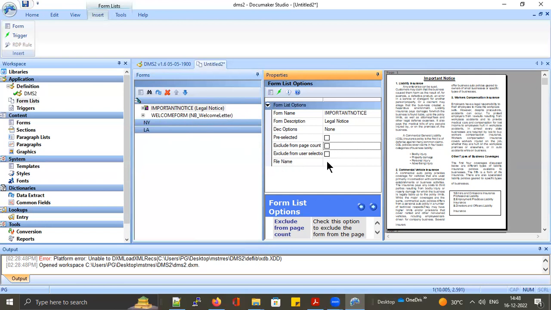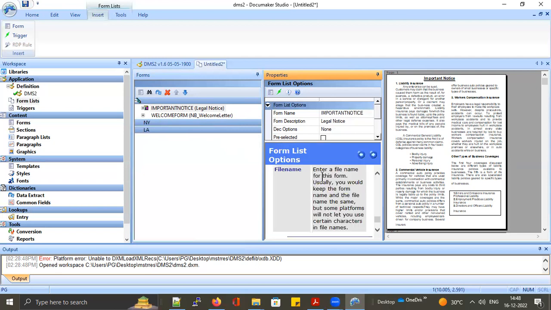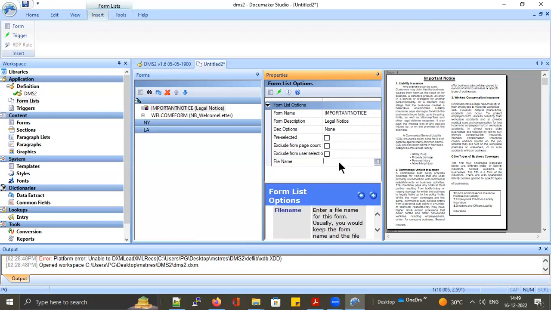And there is file name, which is an optional item. Let's see the description they give in the document. It says enter a file name for this form. Usually you would keep the form name and the file name the same, so this name and that name should be the same. That is because some platforms will not let you use certain characters in the file name. Since certain characters are not allowed in the file name, they are asking us to keep the file name here also. Here it will be allowed, that's what they're telling. So it's an option, so I'm going to skip that for now.